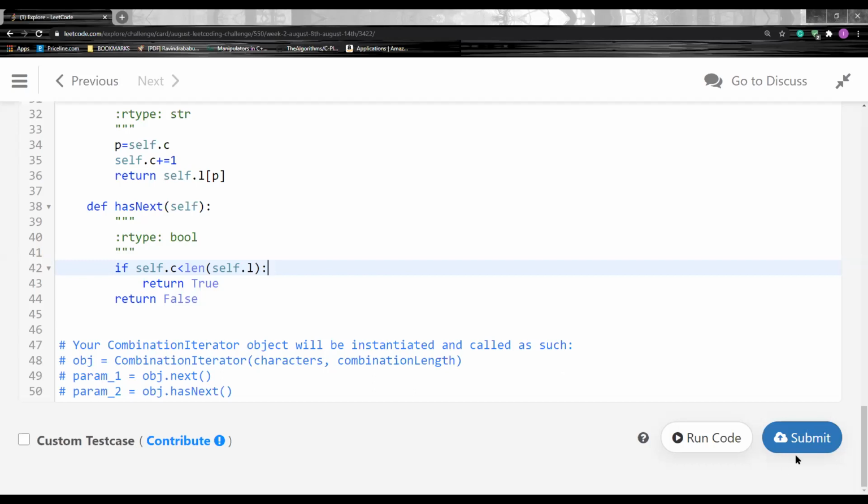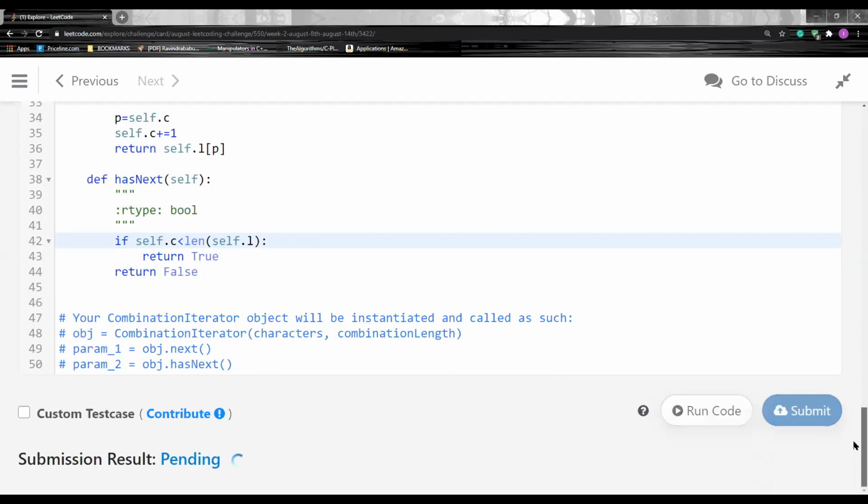This is a very simple code, and my code passed all the test cases. See, it has passed all the test cases.